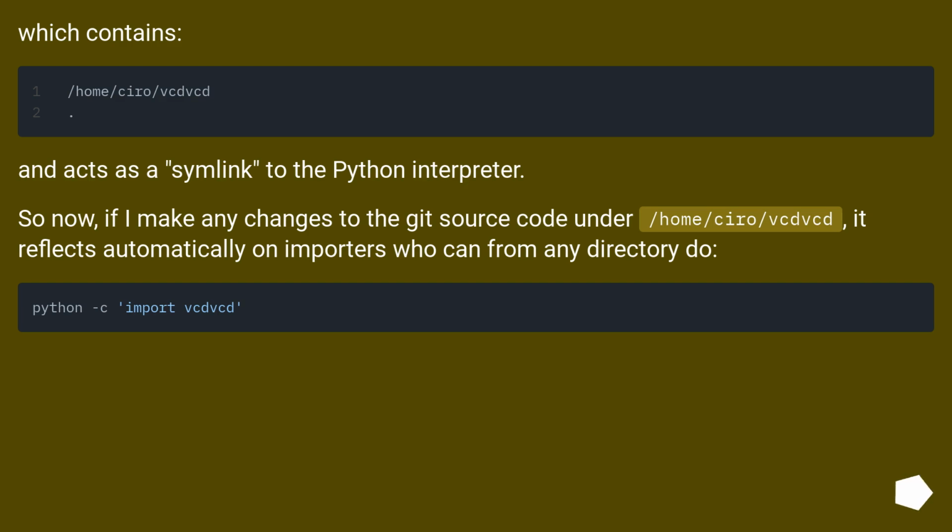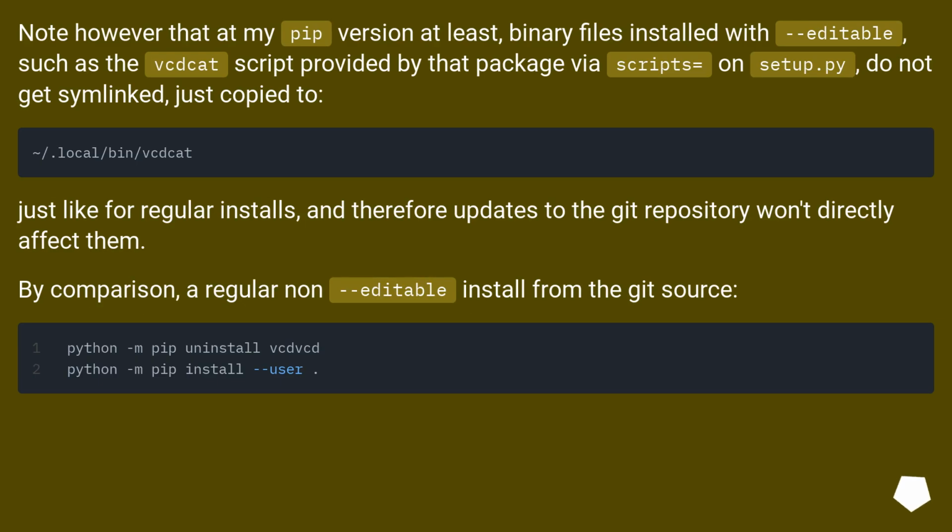So now, if I make any changes to the git source code under /home/0/vcd, it reflects automatically on importers, who can from any directory do this. Note however that at my pip version at least, binary files installed with editable, such as the cat script provided by that package via scripts= in setup.py, do not get symlinked, just copied. Just like for regular installs, and therefore updates to the Git repository won't directly affect them.